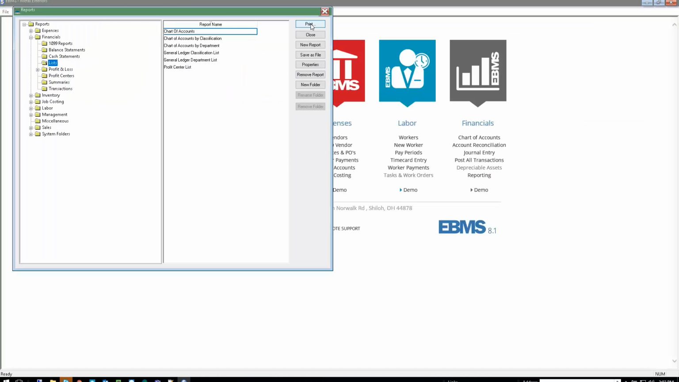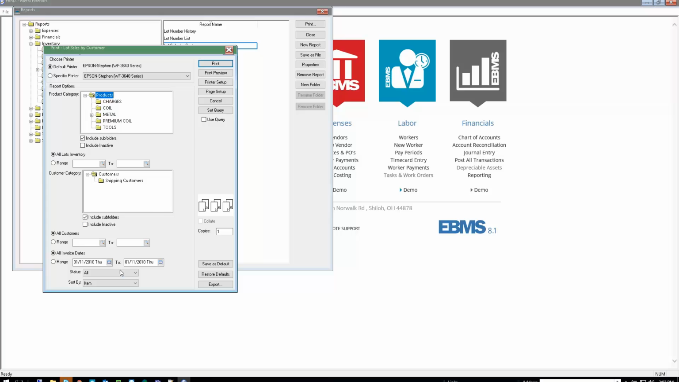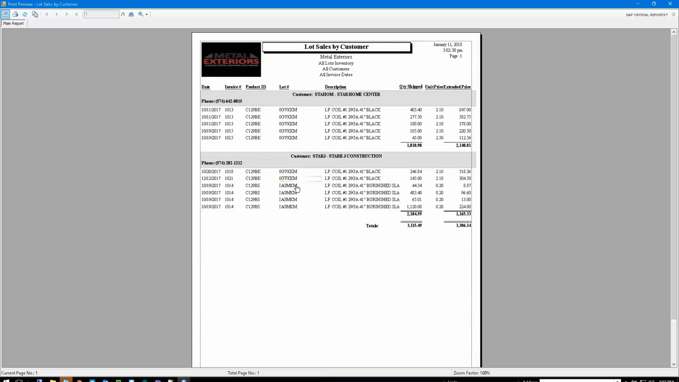A couple of reports here, just to touch on those. We go to the inventory, and we do have some lot tracking reports. You can see a lot number history, a lot number list, lot sales by customer. So you can actually see, and I'll just show these here. Say all, I'll show all my orders, and I will sort it by items and all invoice dates. Just do a quick print preview. You could, of course, narrow that down with some settings there, but there it is.